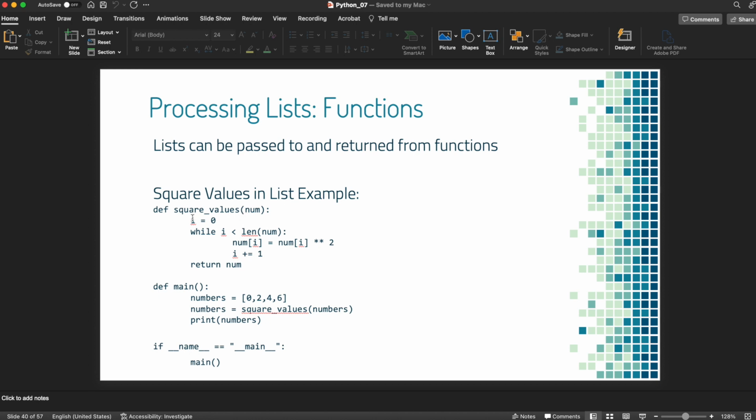And then what we're doing is we're saying i equals 0. And while we go through, we say num of i equals num of i squared, which squares it. We can increment through. We could also have done for item in num, and we could square it that way as well. Okay, and then we return the numbers there.